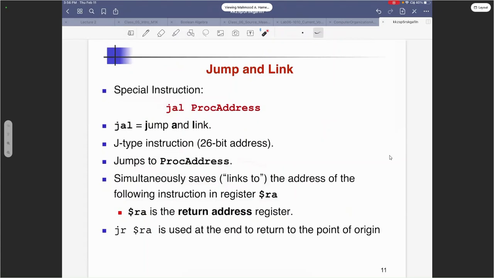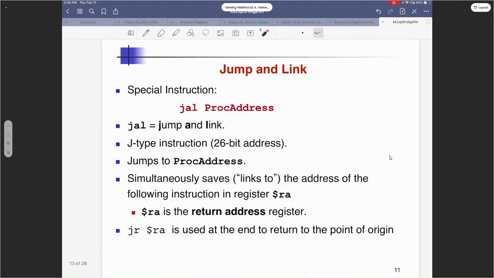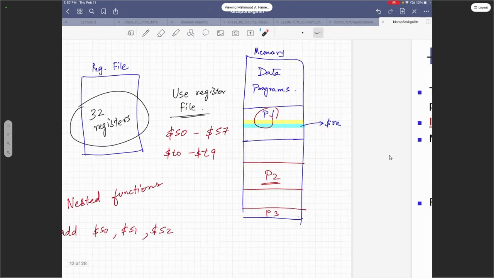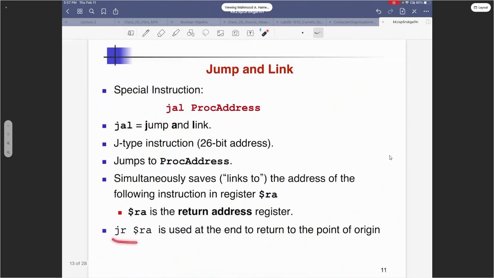Now, this also means that the last instruction in P2 should be a jump register instruction, because I need to jump to this blue line, the address of which is in the return address register. So the last line in P2 would be jump register $RA. That is used at the end to return to the point of origin.